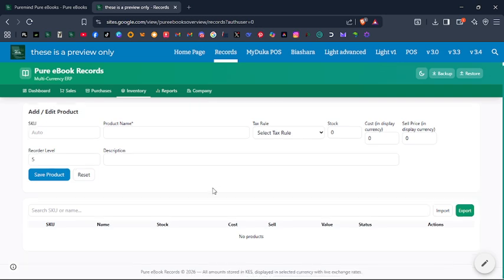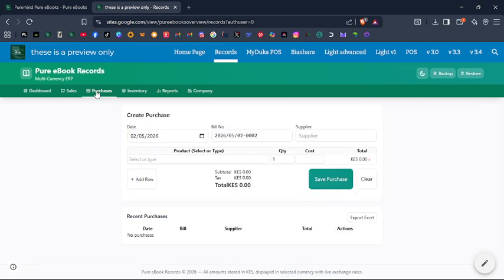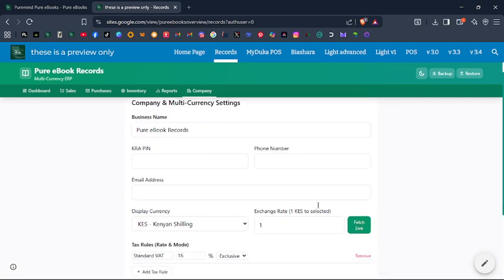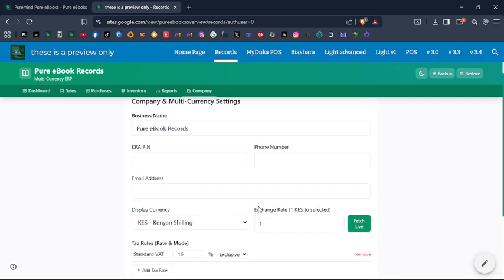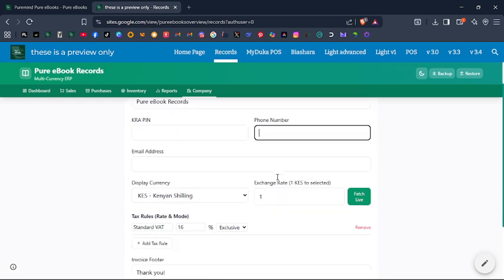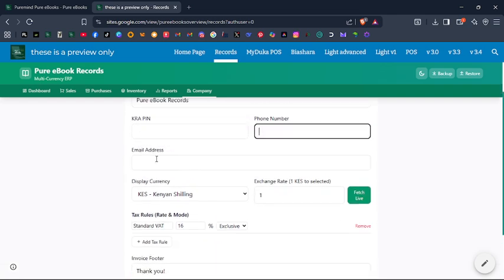The same way purchases, there is an export Excel. Also in the sales, you can export an Excel. And in the company settings, you can see business name, KRA PIN, phone number, email.